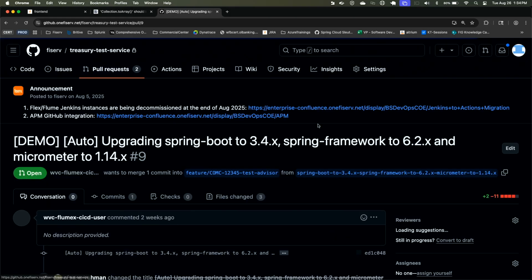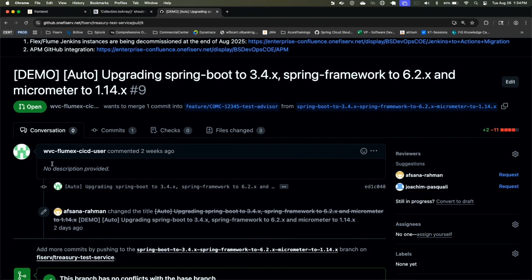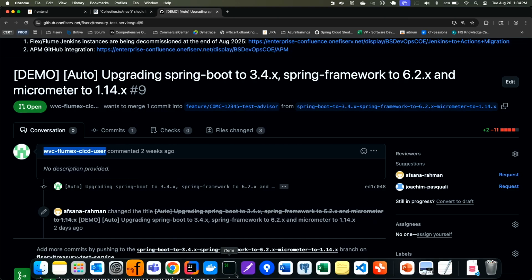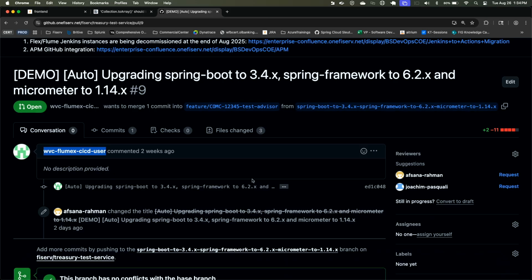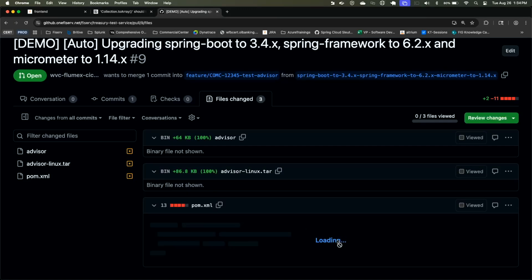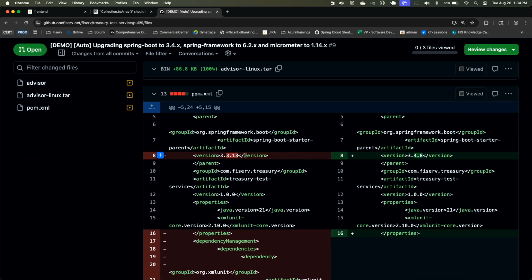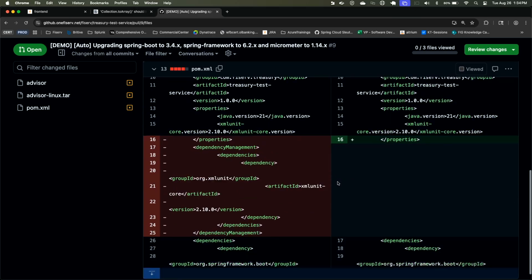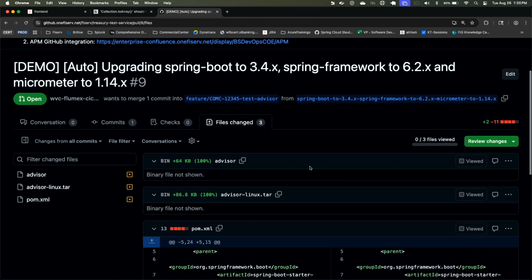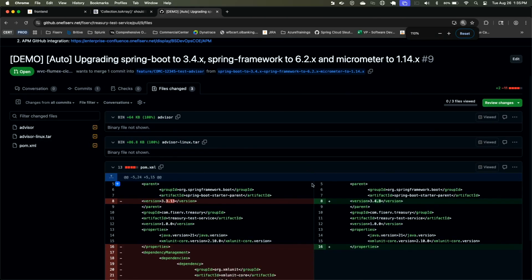So that is here. You can see that this is not me. When the command that I just ran in the terminal comes through, that'll be under my name because it's my personal token that I use for that. This is our Fiserv workflow user. And when it made this pull request and made these changes to the pom.xml, in this case, it changed the build step from Spring Boot 3.3 to 3.4. So it's the same thing that we saw before, where it updates the versions.